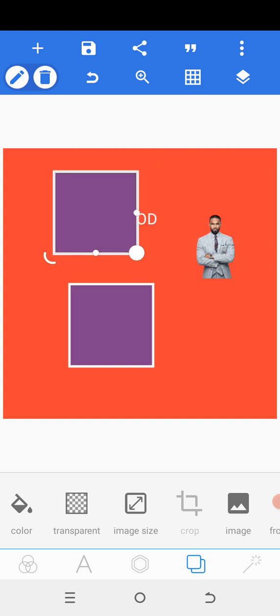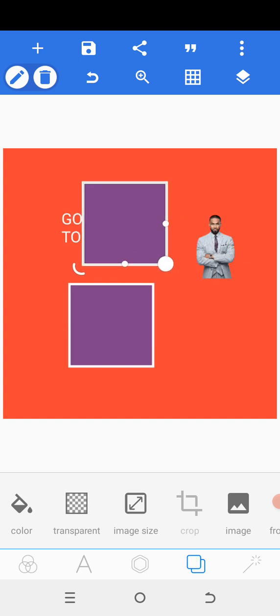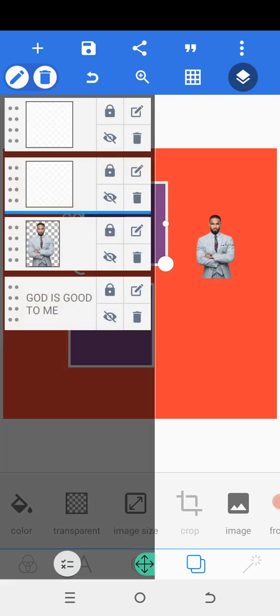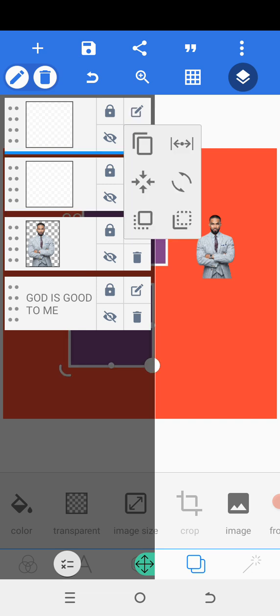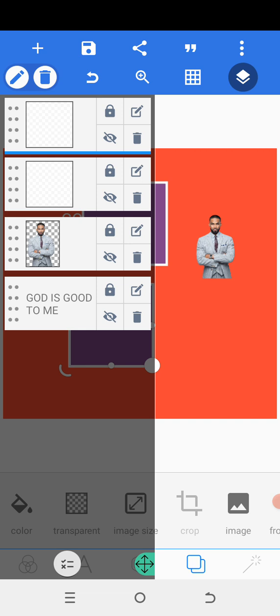So let's say I don't want this thing to be moving anyhow. What I will do is I'll click on this icon and you will be seeing so many things. You will see edit, you will see this eye icon. You click on it, you don't want to see it, you want to take it off, you don't want to be seeing it there.